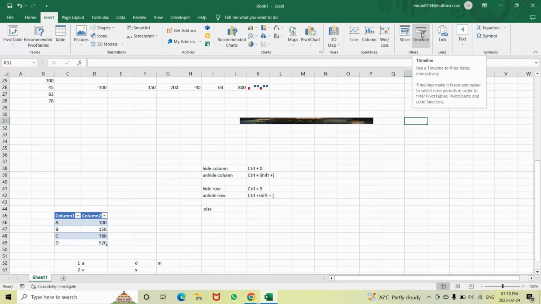Okay, if I add a comment to a cell, how can I identify that a comment has been added here? Red triangle, ma'am. Yes, a red triangle on the right top corner.